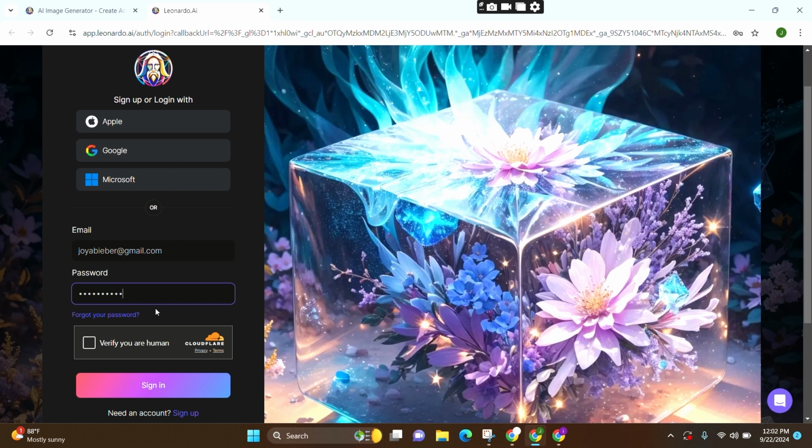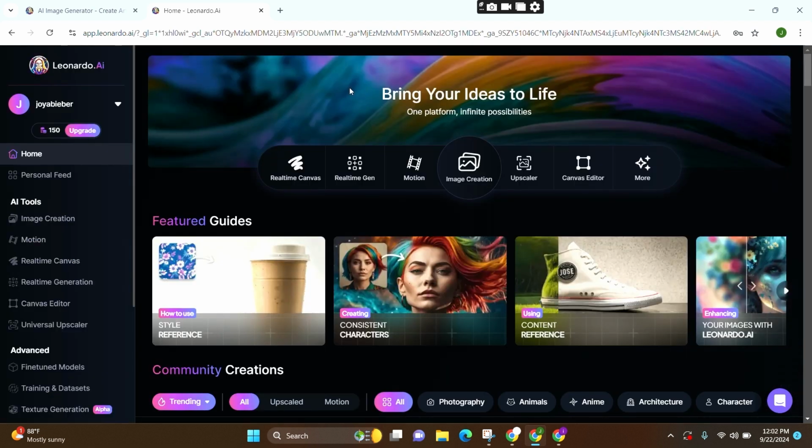Now in case if you have forgotten your password, then you can click on this option and they will be guiding you further to recover your password. Or else you can click on this option. After that, you need to simply click on sign in. And now you can see that I am logged into my Leonardo AI account.